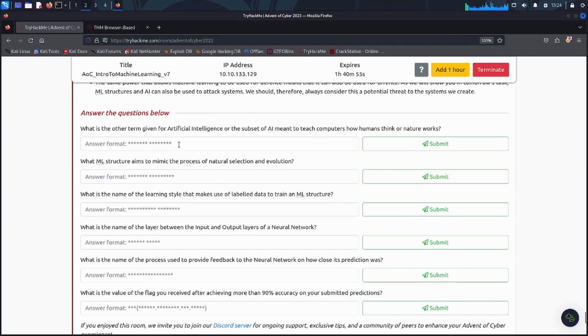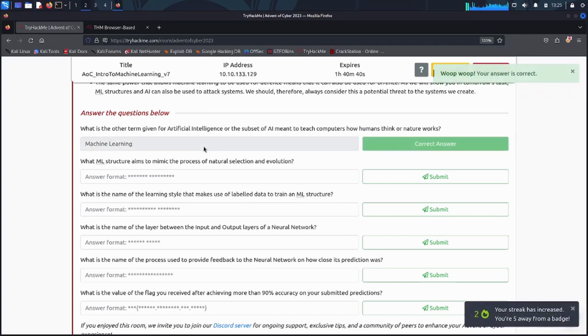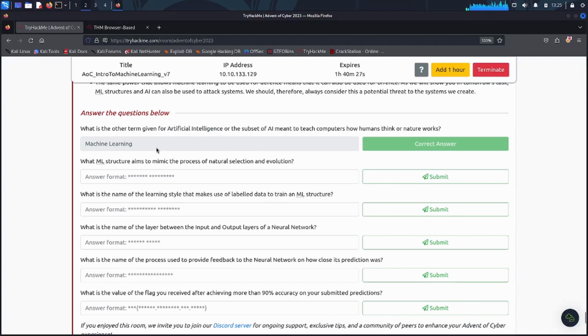What is the other term given for artificial intelligence or the subset of AI meant to teach computers how humans think or nature works? So for this question, the answer is machine learning. And as you probably already know, machine learning is a branch of artificial intelligence. It's a subset of AI. And this is also the topic that we're going to talk about today.